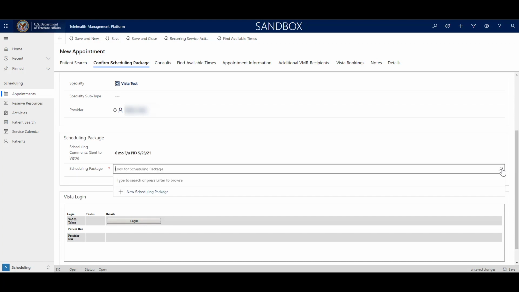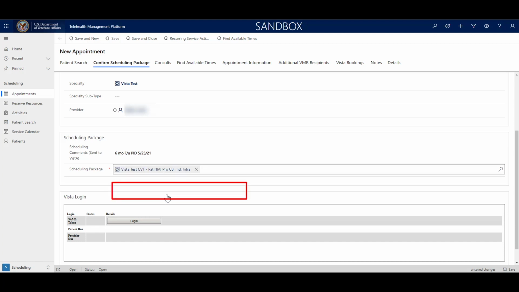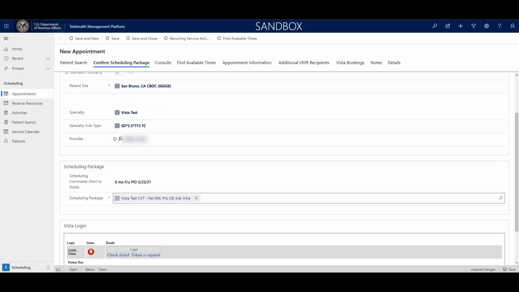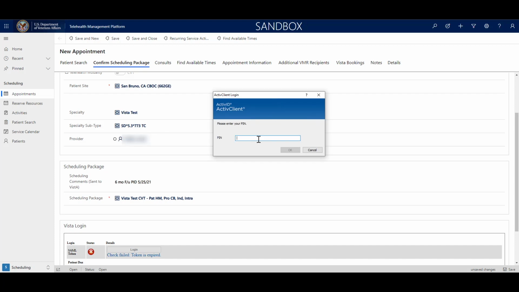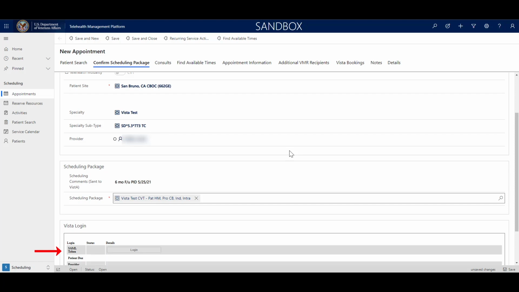Select a scheduling package by clicking on the search icon. The available scheduling packages with the filter criteria will populate. Select the appropriate scheduling package. Once the scheduling package has been selected, the Vista login process will automatically begin. Select the appropriate PIV credentials and PIN. Once successfully authenticated, 3 green checkmarks in the Vista Login section will appear.